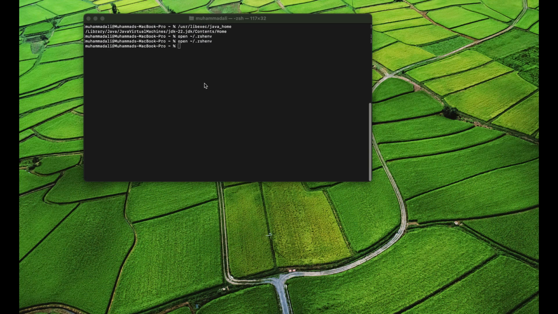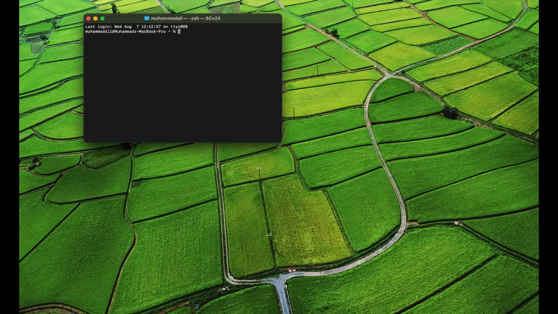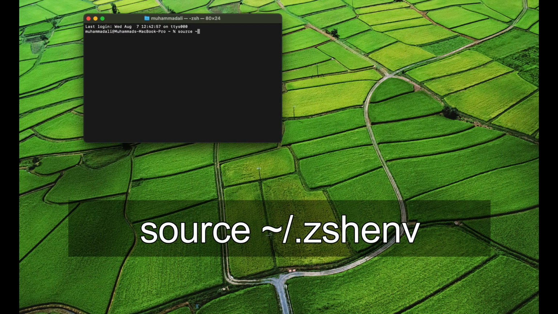Now, as we have done some changes, we have to tell the Zshell that there are some changes applied. So how can we tell? For that purpose, let's close this terminal and open up a new terminal so you can see the command clearly. We can write source ~/.zshenv and press enter. That's it.